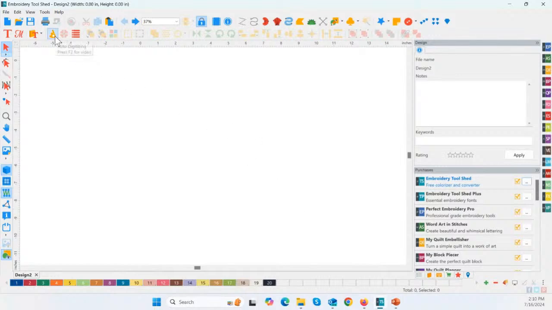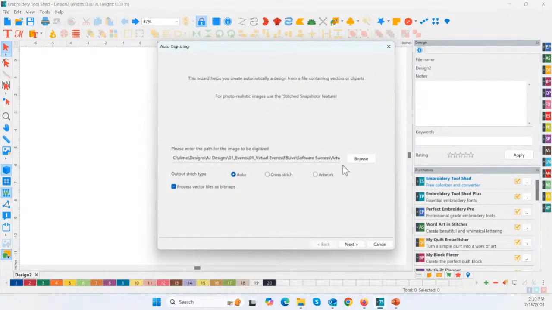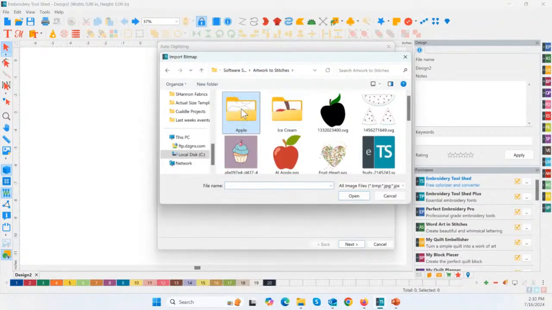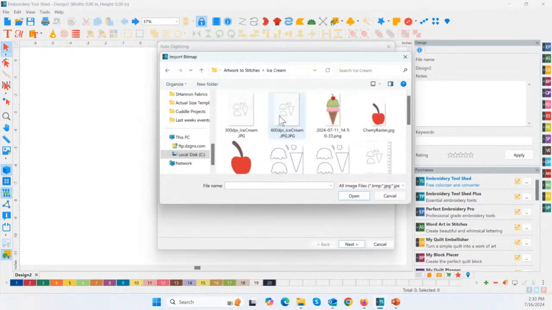The first one is the auto-vectorizing option that is in Perfect Embroidery Pro and Cut and Stitch software. So this little wizard hat here, when I open it, I'm going to select to convert this to a type of artwork instead of auto stitches. And then I'm going to say browse for that image. This is an apple that I was messing with here, but let's do the ice cream. Okay, so my ice cream cone.